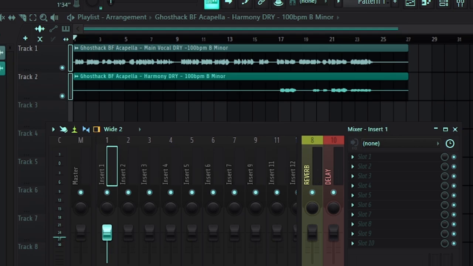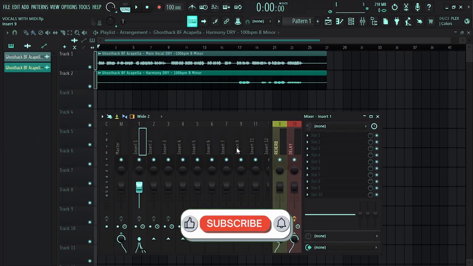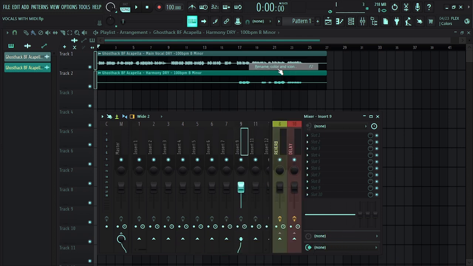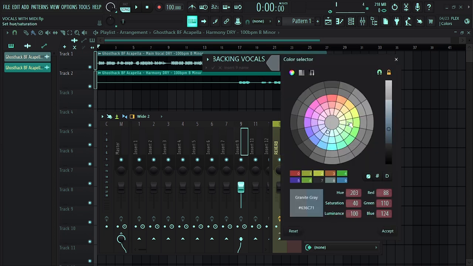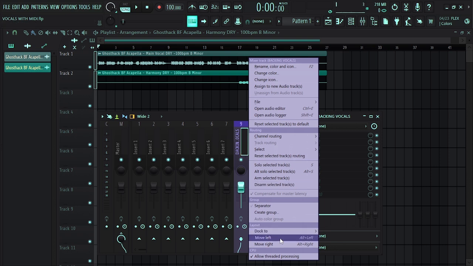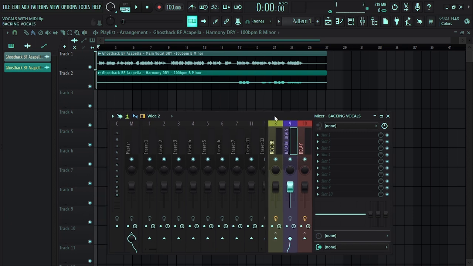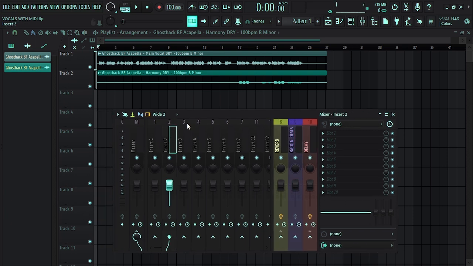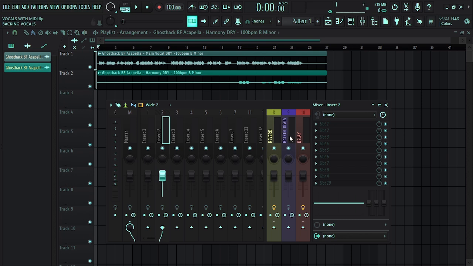That's super simple. Next let's create another add channel that we're gonna send the backing vocals to. So let's right click here, then this one, call it backing vocals. Then we're gonna change the color, hit accept. We're gonna drag this one to the right. So right click, then go to drag to right. So we're gonna send the audio from insert to the backing vocals. So we're gonna enable this one.